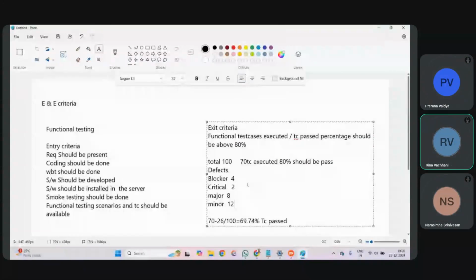Unless this is done. So now 4 blockers are there. Assume he fixed 2. Out of 8 he fixed 2, now he is having only 6. And minor we have only 8, major 12. So 12 plus major 8. So 2, 3, 9, 17.